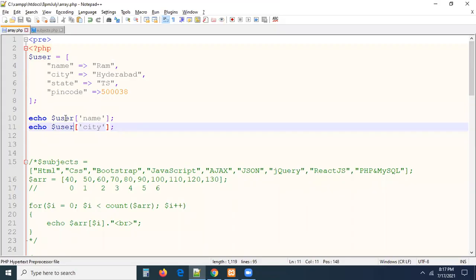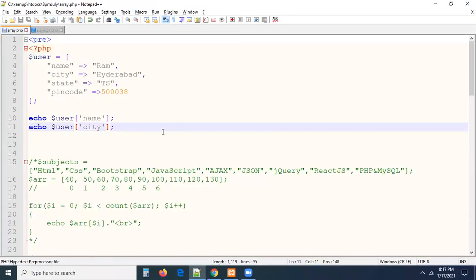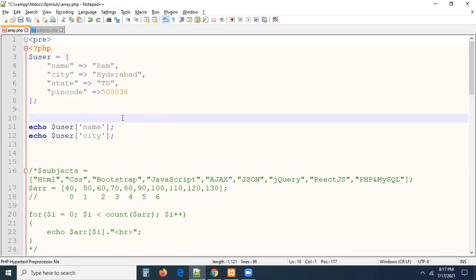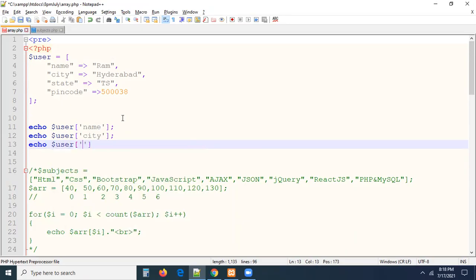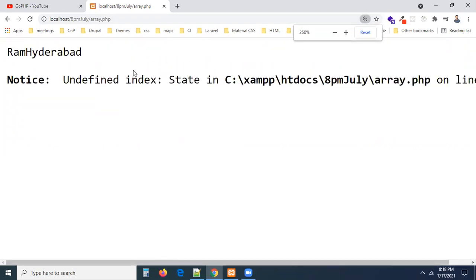Now I'm saving the file. If you refresh, can you see I'm getting Ram Hyderabad? We are getting the values perfectly. Now, for example, you want to access state. Let me write $user of state. All of you try to see what I am doing here. Can I get the state here? I'm refreshing. Can you see you have an error? Can you read the error? This time you are getting undefined index state.